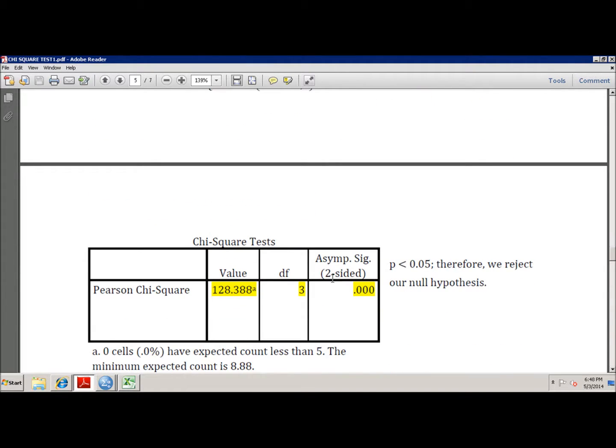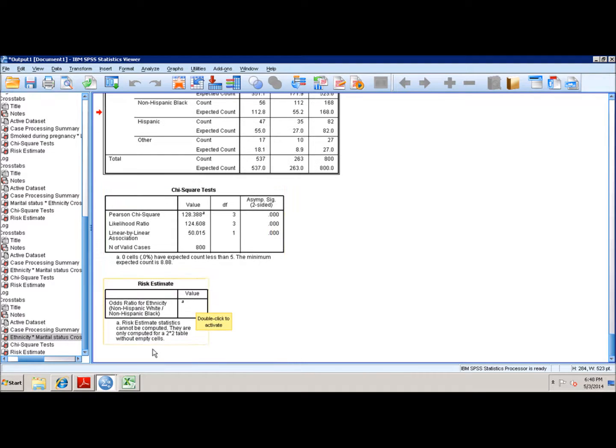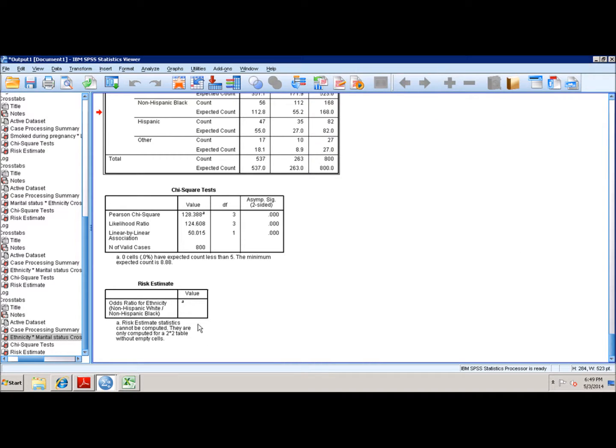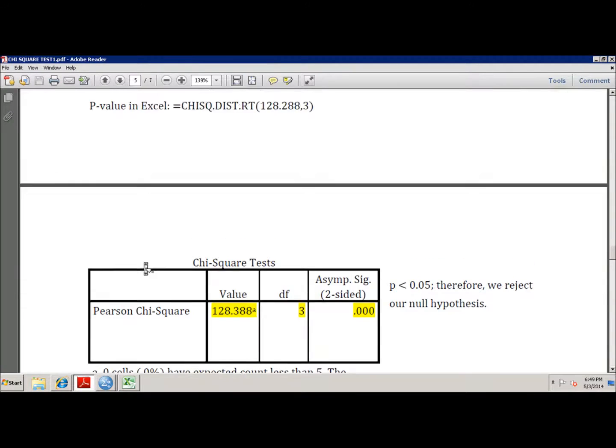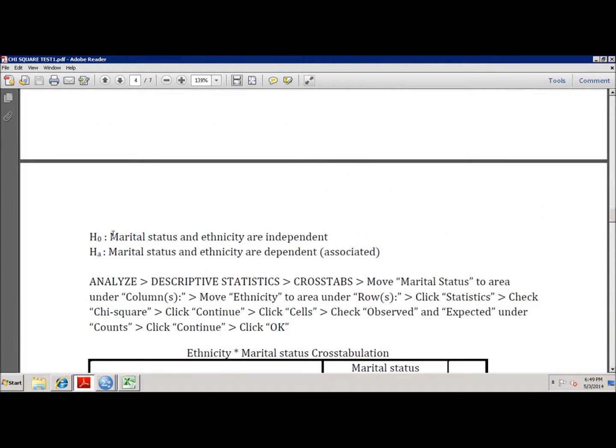SPSS also gives us that value, but only 3 digits. So with Excel, we're able to get the exact p-value for the chi-square test statistic. So we can conclude from this chi-square test that we are able to reject the null hypothesis. So this null hypothesis, marital status and ethnicity are independent. We are able to reject that and conclude that marital status and ethnicity are associated.